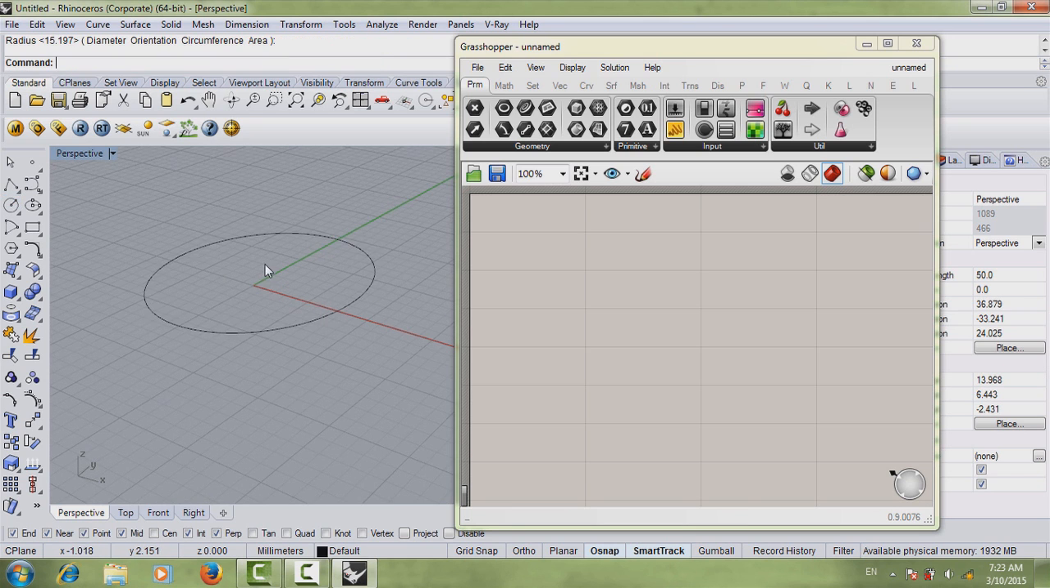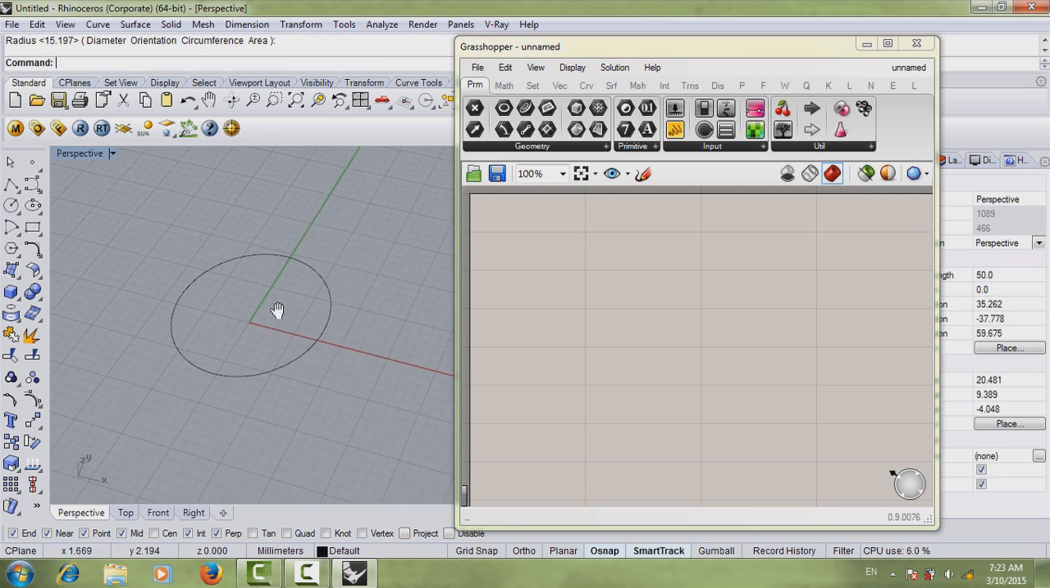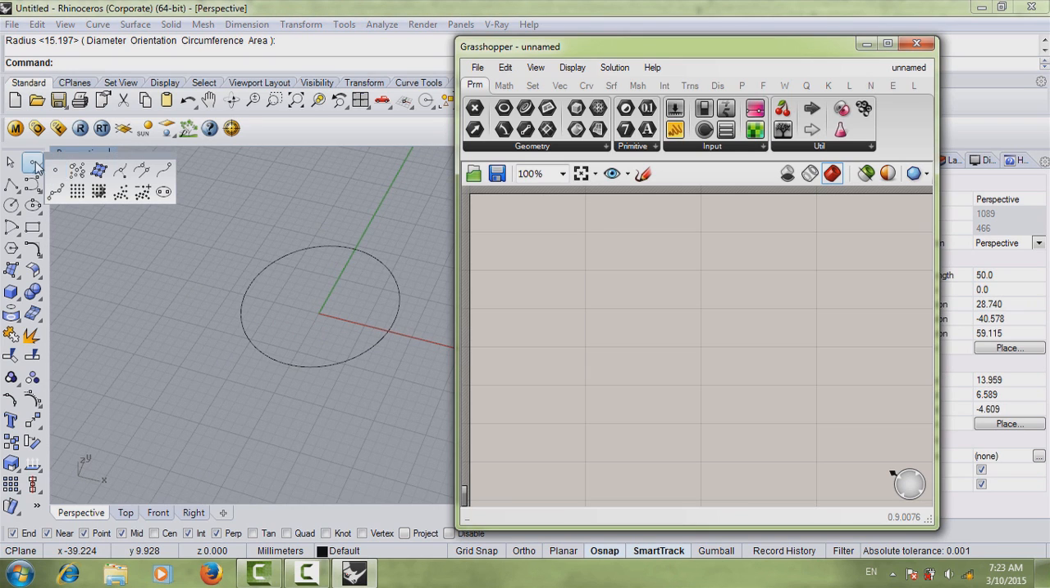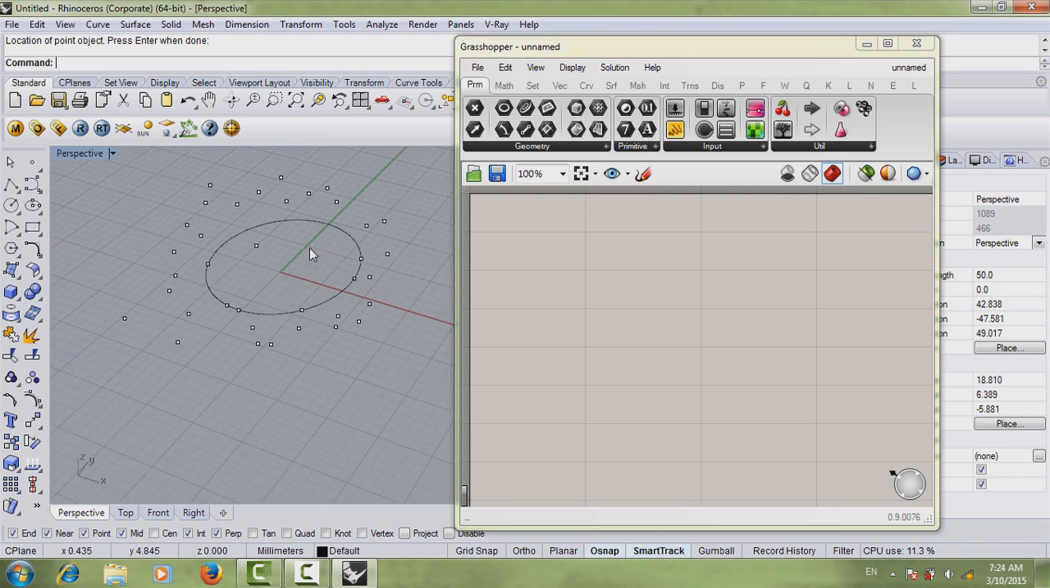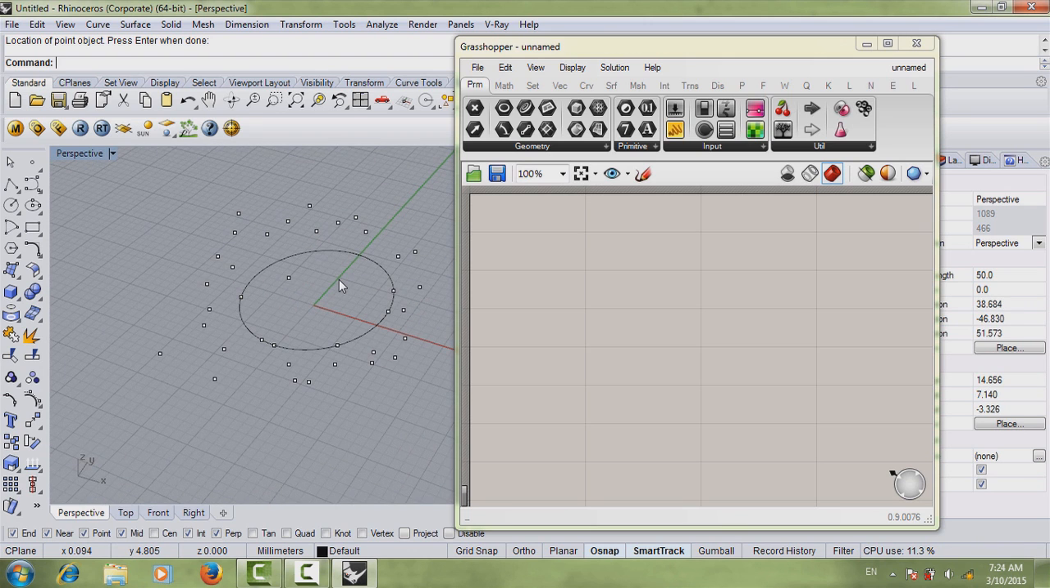So we'll draw a circle in Rhino. And then what you do is you drag multiple points. So just click here and then just draw as many points as you can. Just click around the circle, of course. Then hit enter or spacebar or your right mouse click.